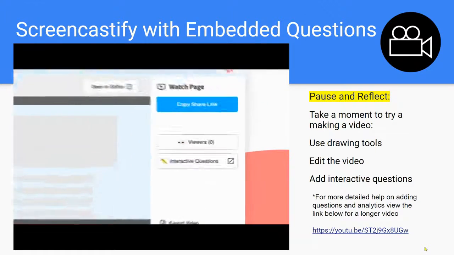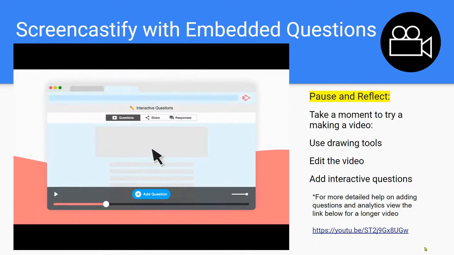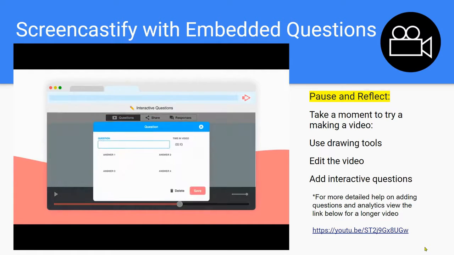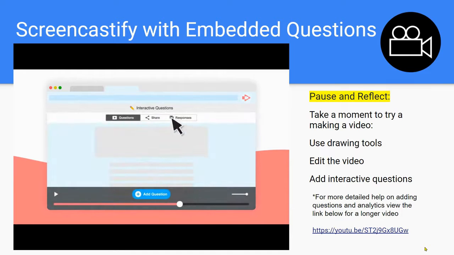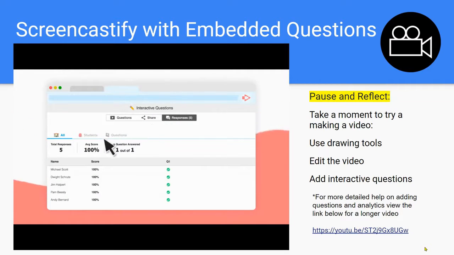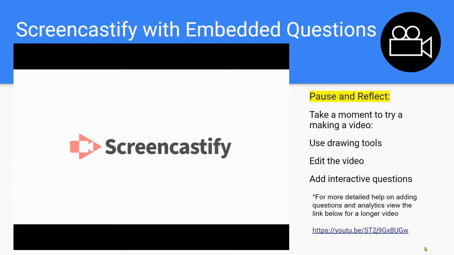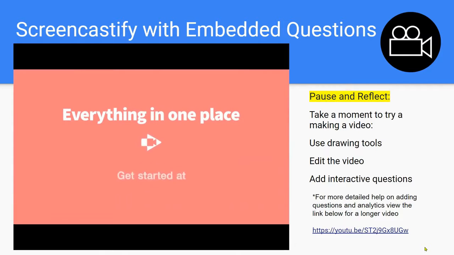Once you've created your video, it's time to make it interactive. Add questions to assess a viewer's comprehension. Move your cursor to the point in the video where you'd like to add a question. Customize it, and it's automatically embedded in the video. And when you share a video with the watch page, you can view analytics. See how many people watched your video and how they performed on your questions. With Screencastify, it's easy to create, share, and assess. It's everything you need to make instructional videos, all in one place.